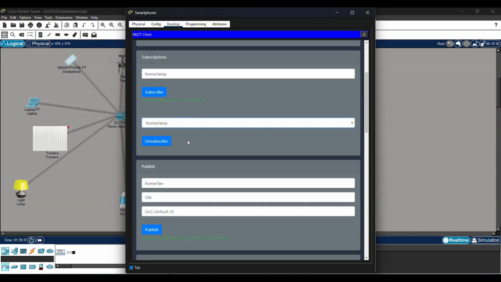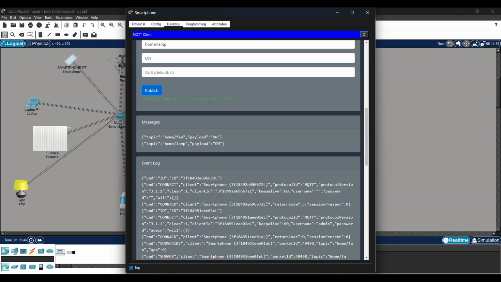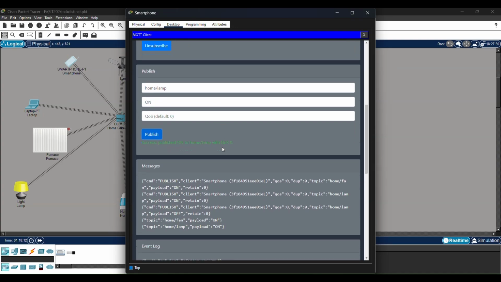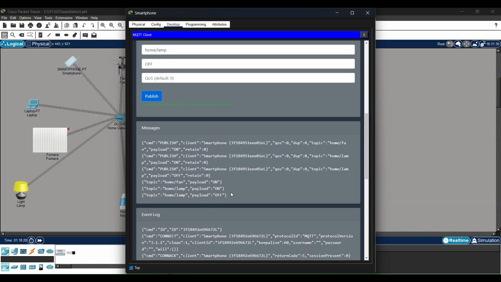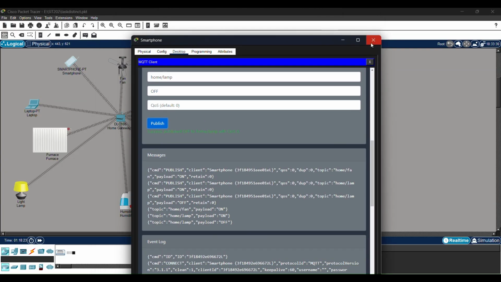Now I can do the same with others, like saying lamp subscribe, and here I'm doing lamp publish, it is set to on. Same we can do with off, publish, it's showing off.